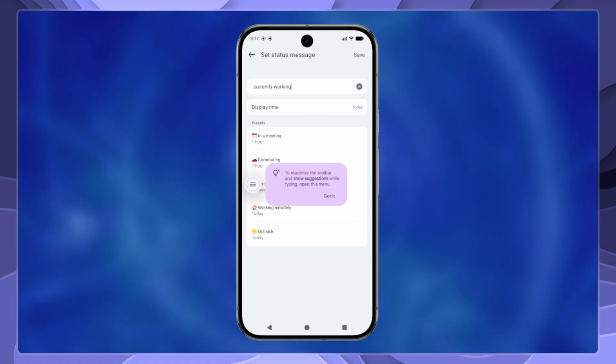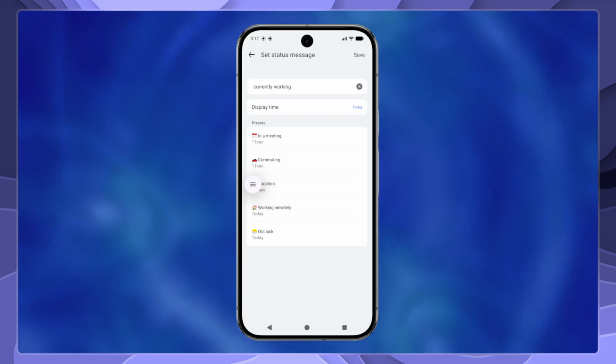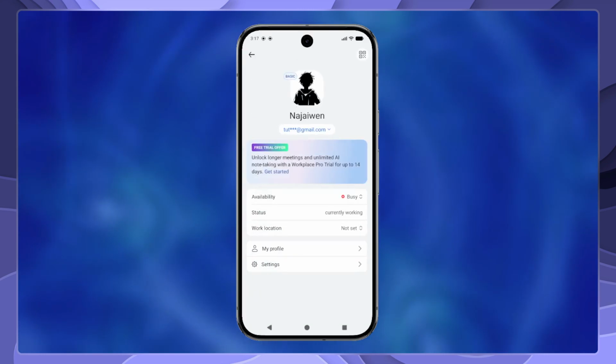Once you've finished typing your status message and you're happy with how it looks, navigate to the upper right corner of your screen. You'll see a Save button there. Tap on it to confirm and apply your new status message. The app will save your changes immediately, and your status will now be visible to your Zoom contacts.